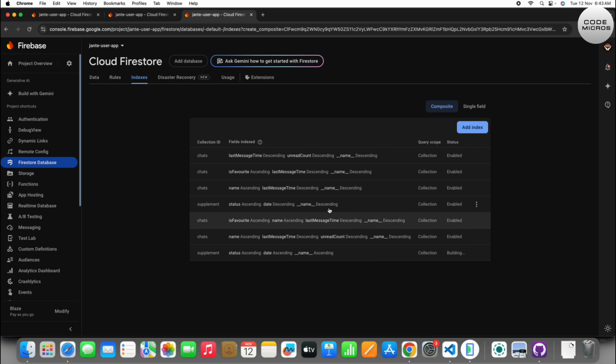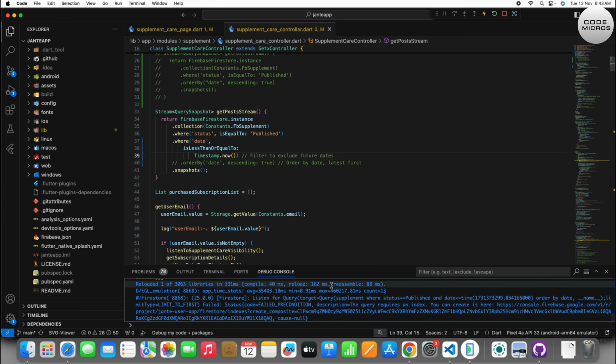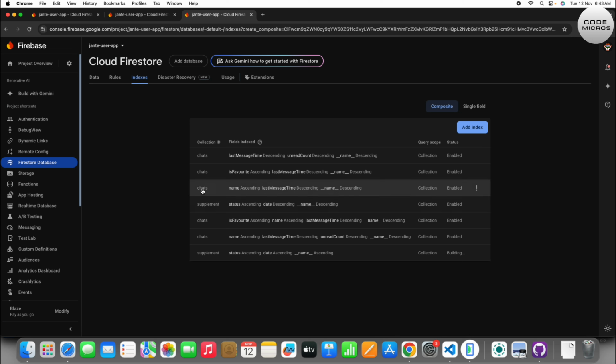I also implemented that in my filter part. Suppose you have a chatting, descending, unread, read, and favorite, and that will also work here like this very smoothly. Here you can see last message time, unread, everything. It's working very fine.